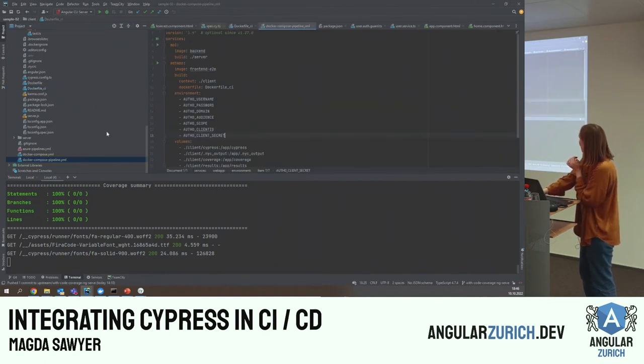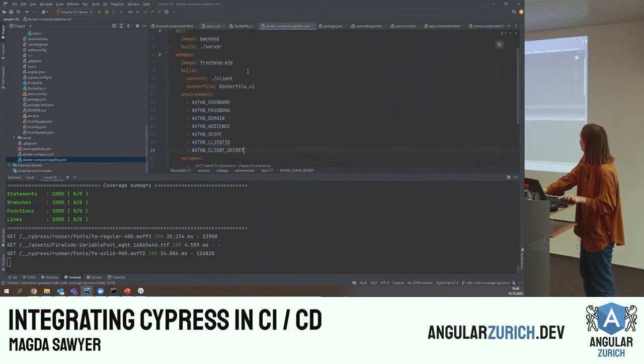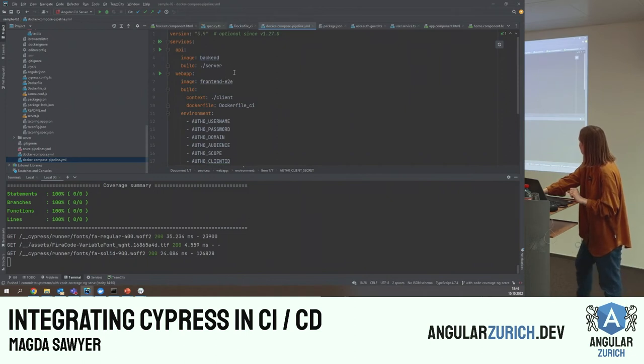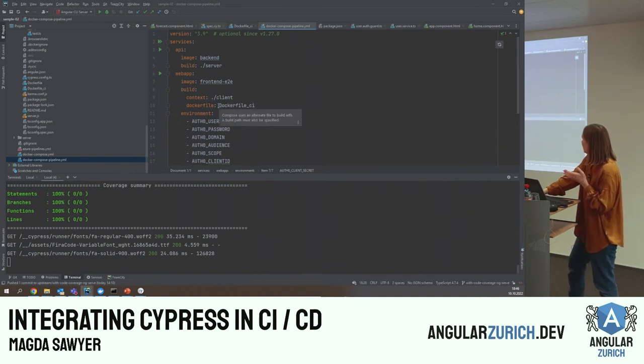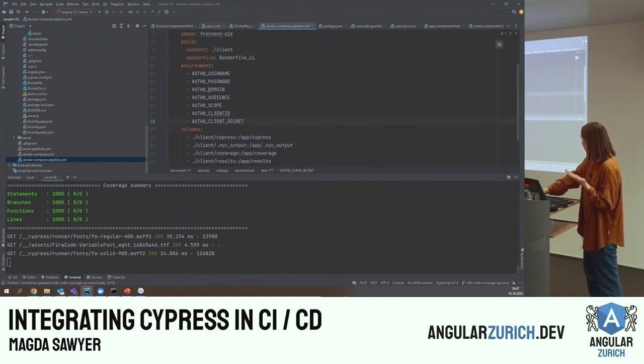for frontend. And here's again a bigger font. It's my Docker compose file for the pipeline, and it's also not too complicated. So I define services, which are my containers. I have my backend container, which doesn't have any external configuration. I have my frontend container. The reason why the build command is different is because I have a separate Docker file for running my application in production or in staging, and a separate Docker file for continuous integration. The reason being code coverage that needs this application running in a development mode.